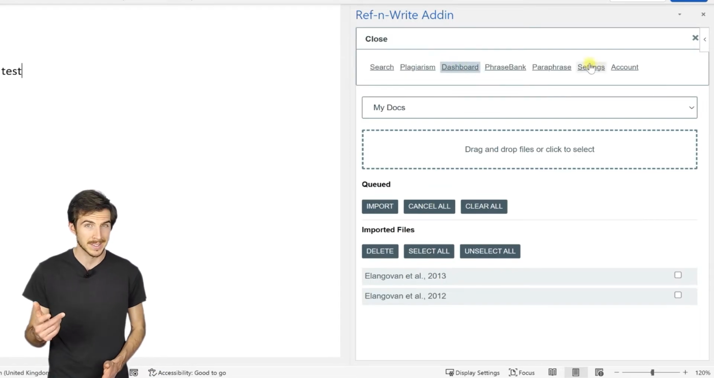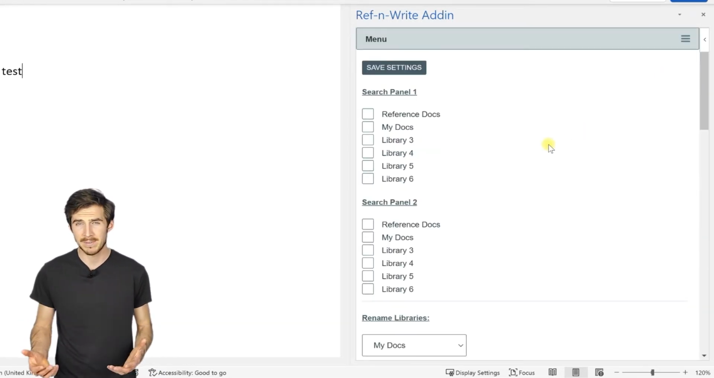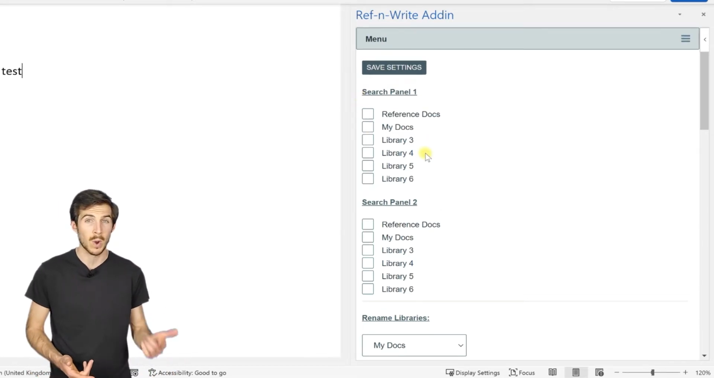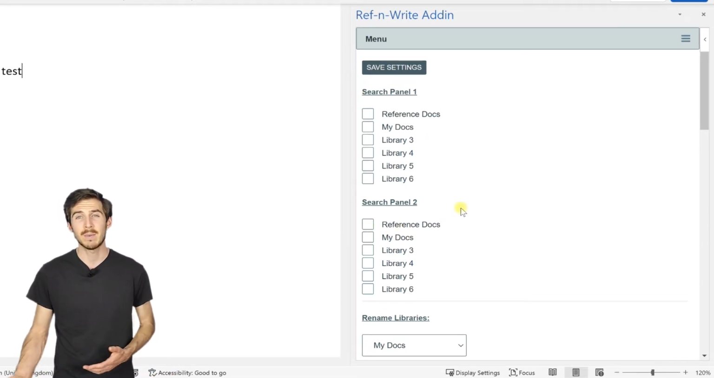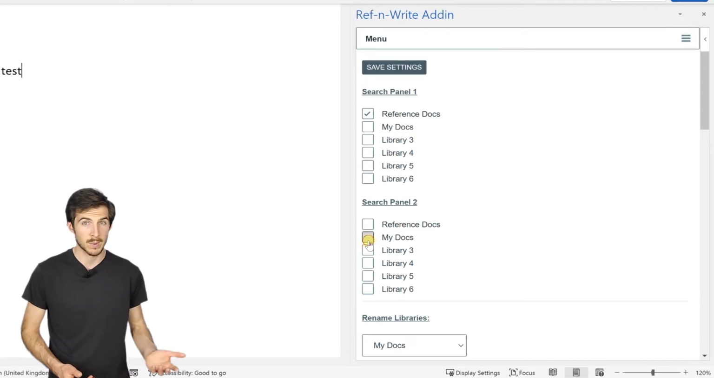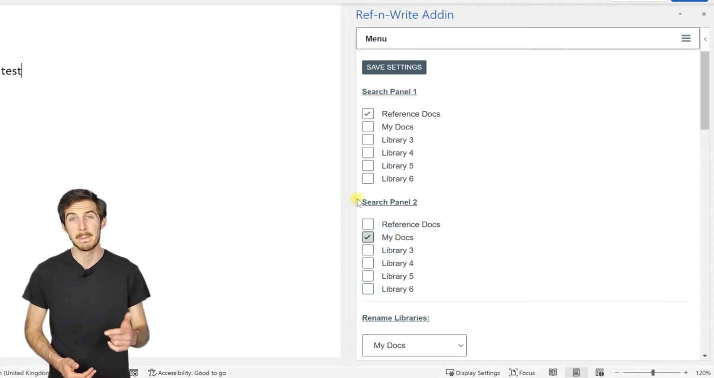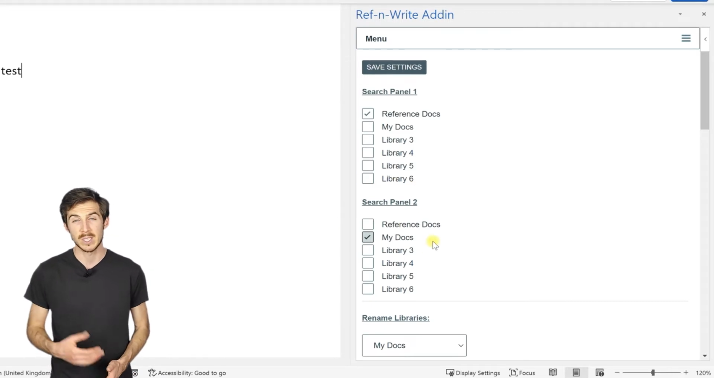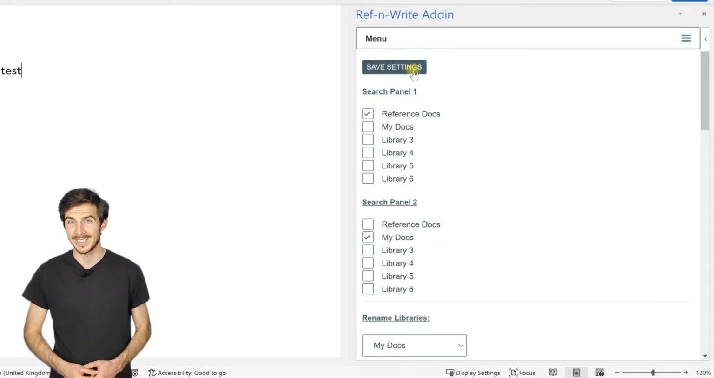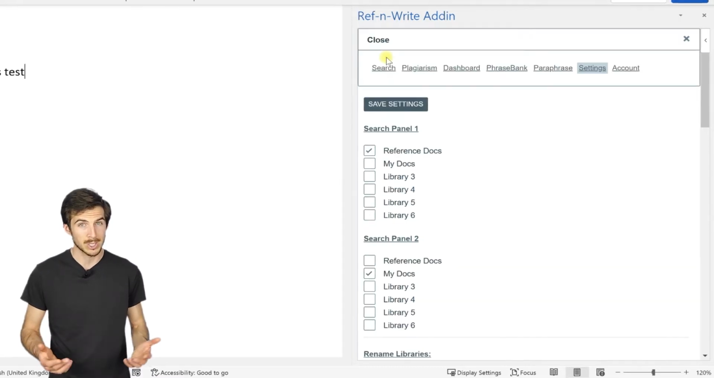Now go to Settings. Now you have to specify what libraries to search and display results in search panels 1 and 2. Let's say we want Ref and Write to search the files imported into Reference Docs library for displaying results in panel 1. And we want Ref and Write to search the files imported into My Docs library for displaying results in panel 2. Now press Save Settings. Let's go to Search.